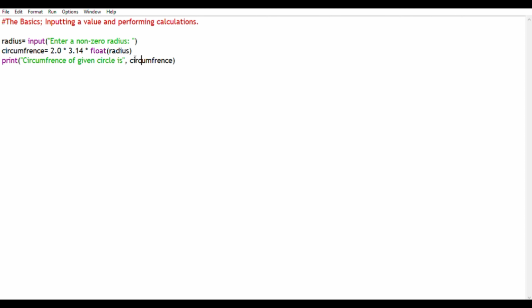Circumference of given circle is circumference, which is the calculation that will be done by the program up there in the previous line, and let's just say units, so that this is so that the program is mathematically correct. You can't just say that the circumference of the circle is, let's just say 2 or 12 point something, I don't know. And that's it with the basic program.